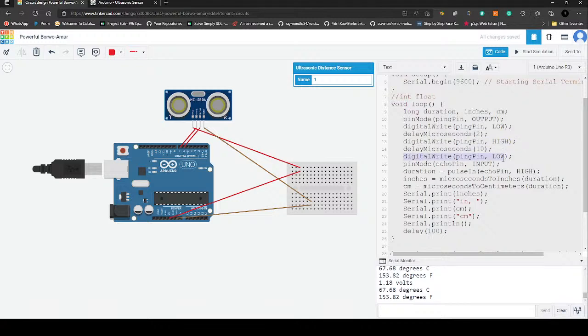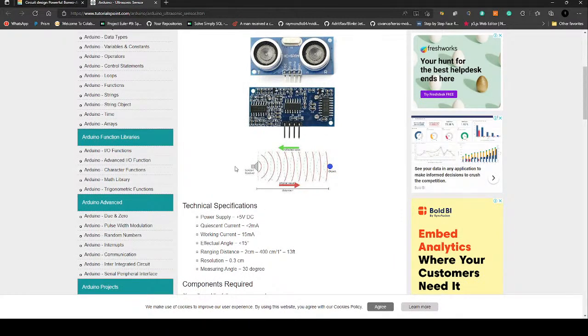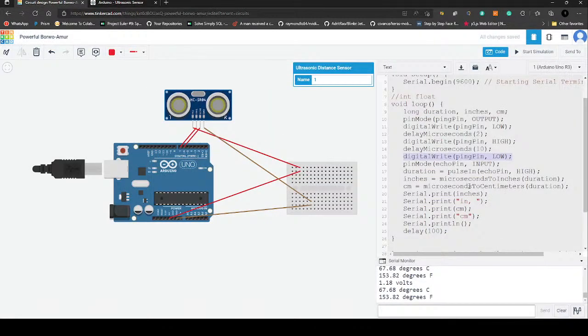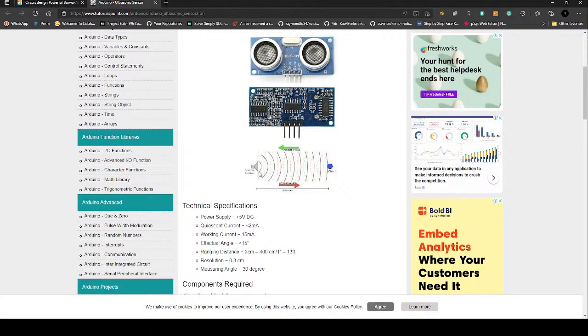Then again switch off the sending signal, like this red waves. We switch it on just for 10 microseconds. Then we take input from the echo pin. We measure how much time it takes. So first we turn on the sender for 10 microseconds.